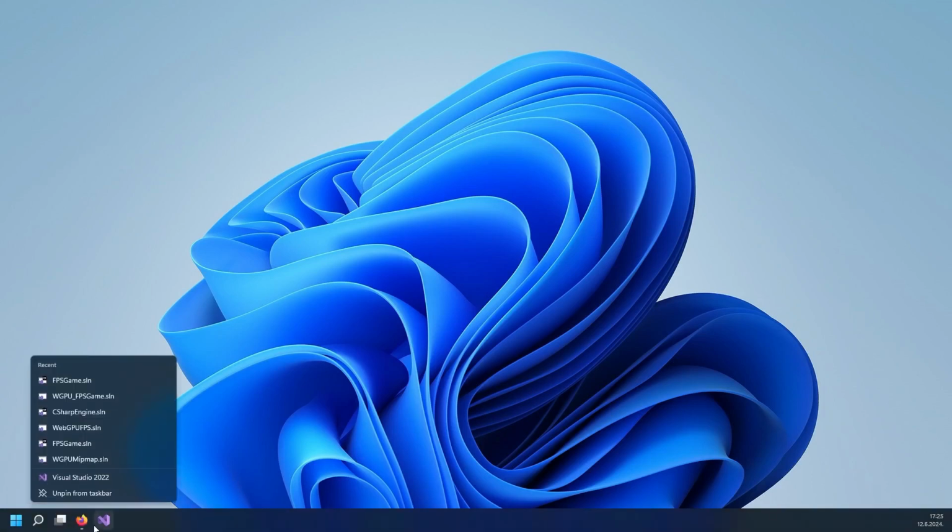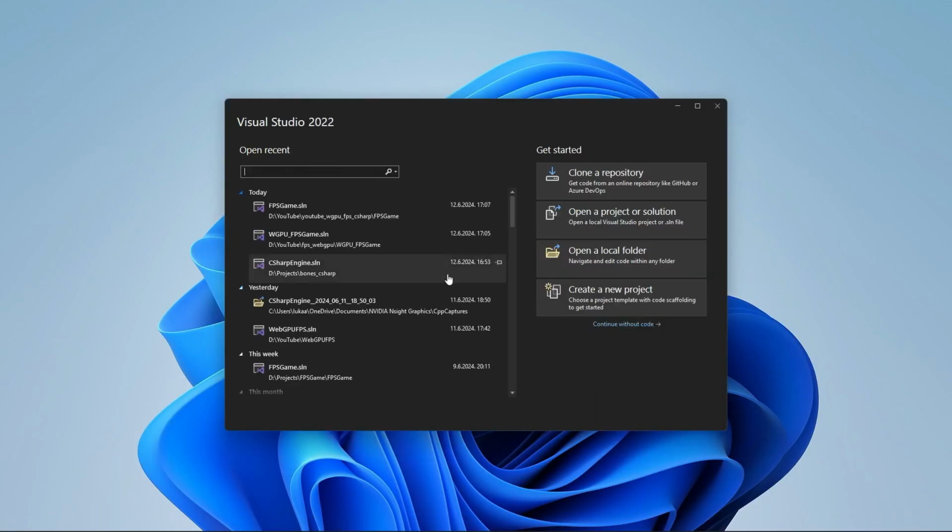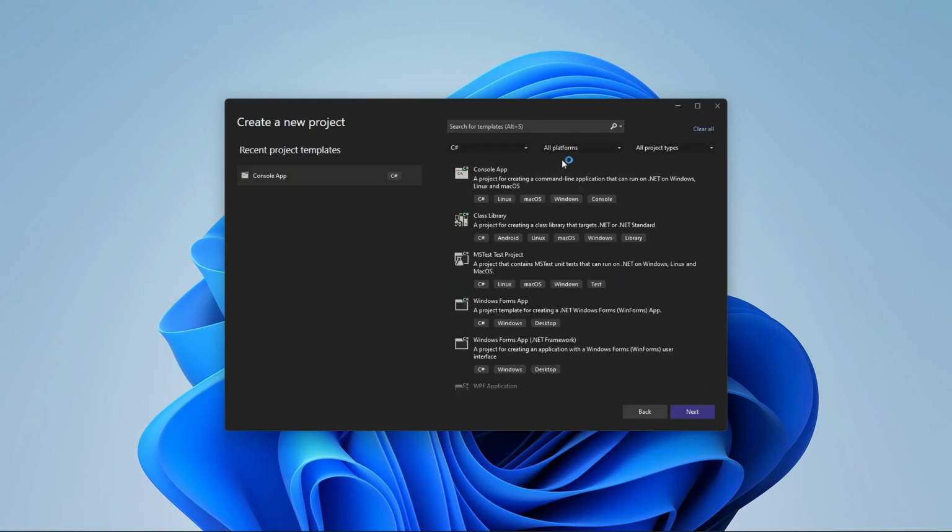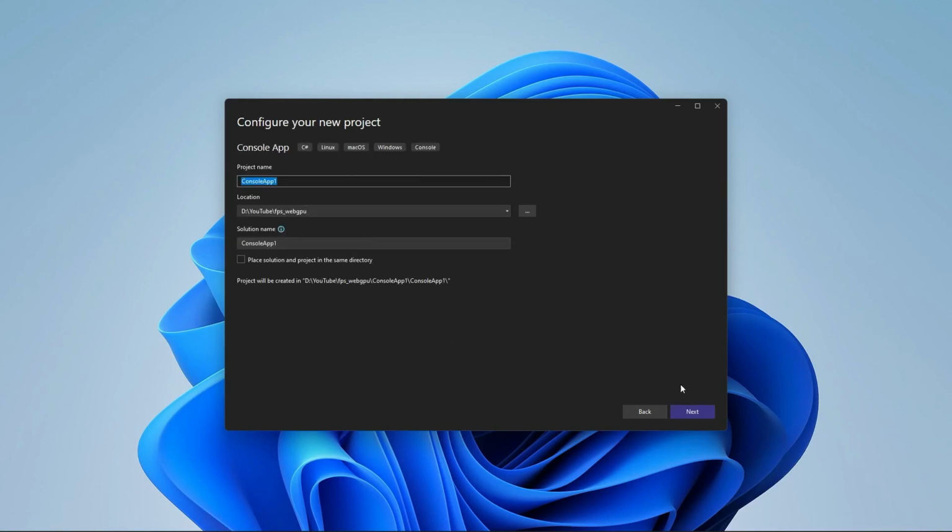So here I can just start Visual Studio. If you downloaded it, you're going to see something like this. We go to create a new project. You need to find Console App. It runs .NET on Windows, Linux, and macOS. That's perfect. So I'm just going to call it WebGPU FPS game. I think that's fine. The name is not important. It's just that the namespace is going to be this by default. You can place it wherever you want, and then I'll just create it.